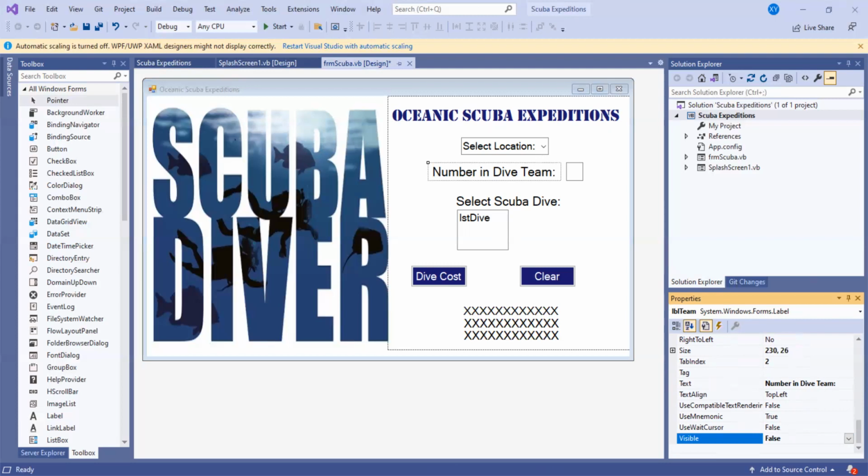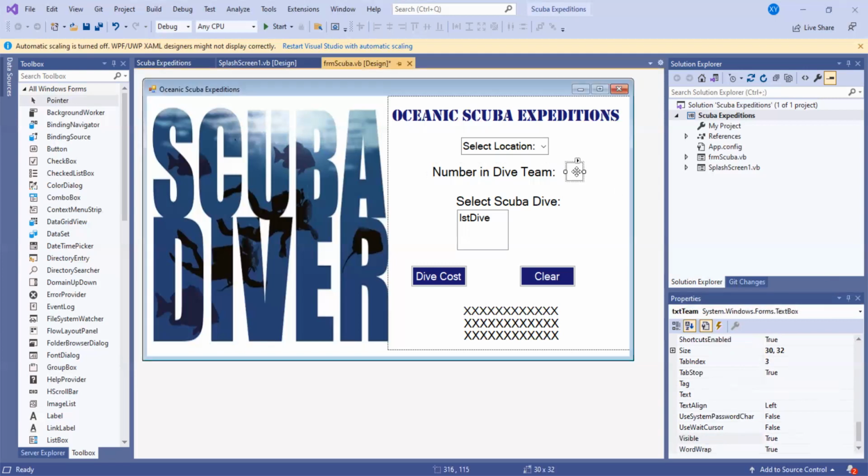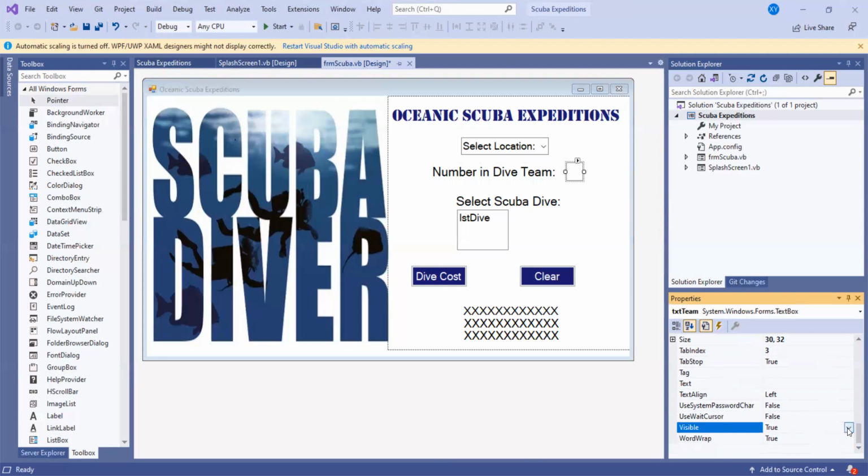Also, we're gonna hide the text team, which is this text box. Go to the bottom and change visible to false. So it will hide, and later on it will display after you make selections from the combo box.